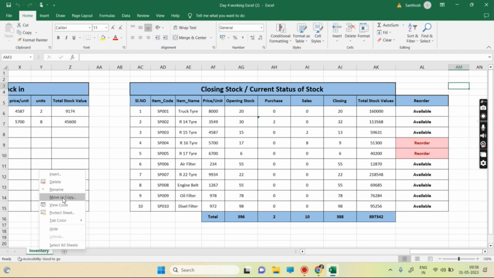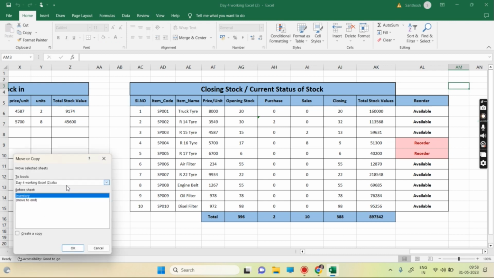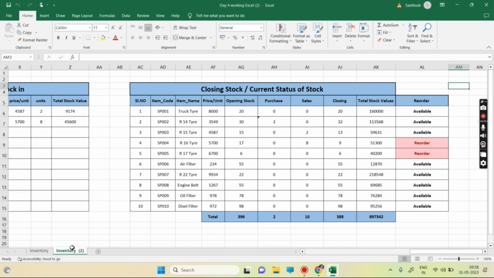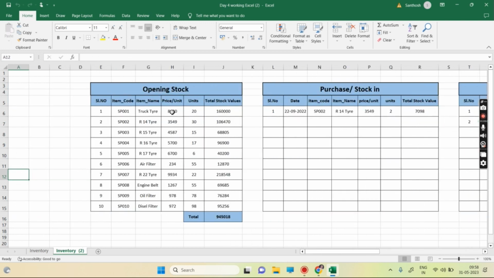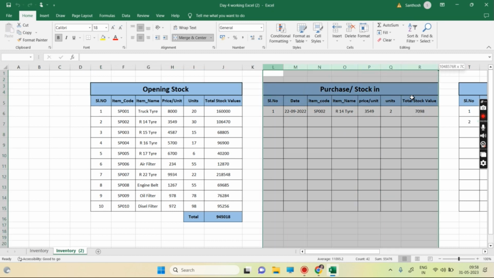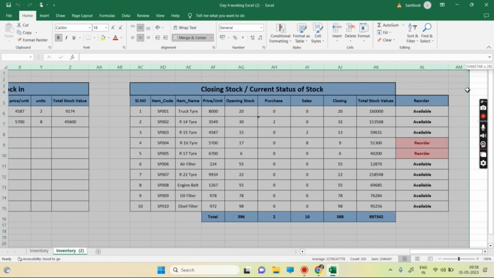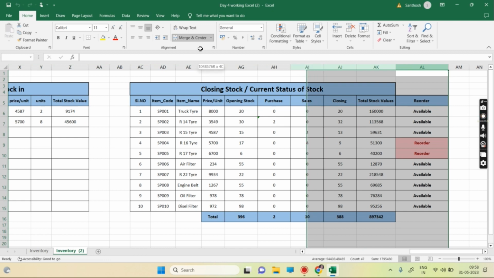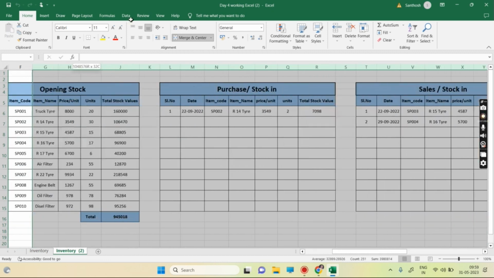Okay, so now let us jump into the experiment. Now you create a duplicate of this. For that you just right click over the sheet name and click move or copy, move to end, and create a copy. Okay, so your duplicate is ready. Now I want only the opening stock, so I have to delete everything. Keep your cursor on top of the column name, select all the columns other than your opening stock, right click over the top of the column and delete. Now you will be having only your opening stock.